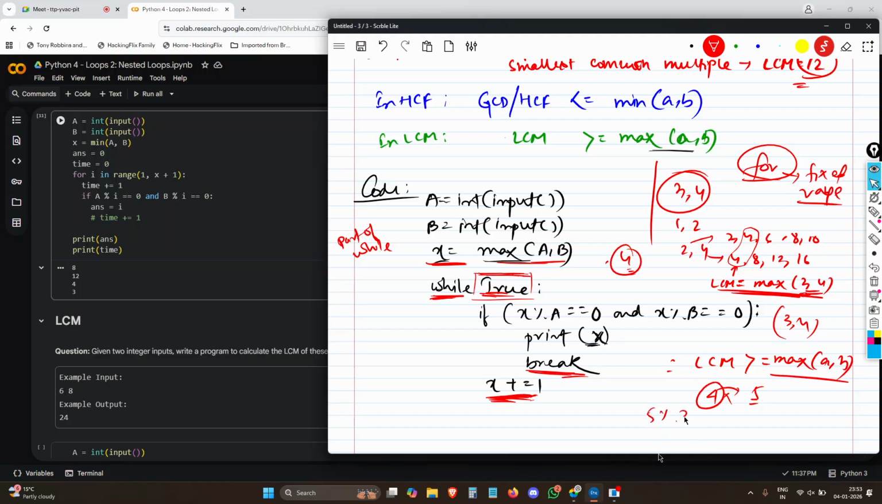After it increments from 4 to 5, what will it check? It will check is 5 divisible by 3 and is 5 divisible by 4. Both conditions are false, so it will not even enter here. It will again increment to 6. Is 6 divisible by 3? Yes, it's divisible, but is it divisible by 4? No. Since both are not true, it will again not enter the condition. It will increment to 7. 7 is also not satisfying. 8 is also not satisfying. 9 is also not satisfying. Only 12 will satisfy. As soon as it finds 12, it will print x, print the 12, and break out of the loop.